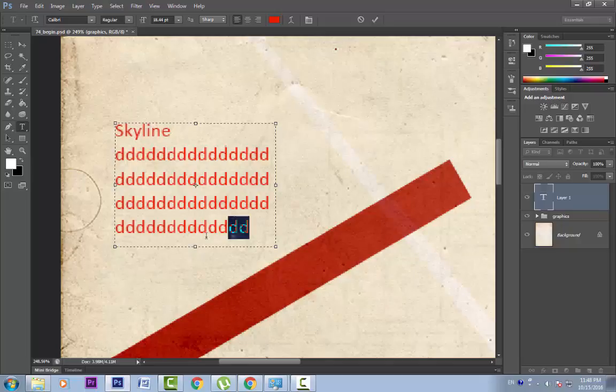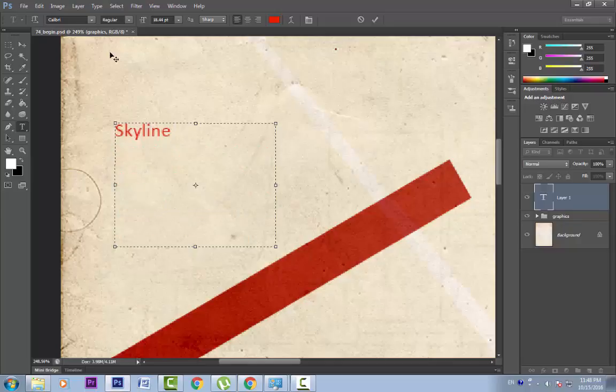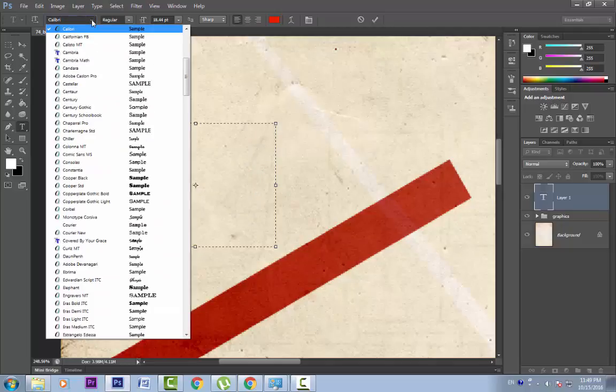Let's delete these letters and have a look at the control panel. The first option here is to basically change the orientation of the text. If I click on this, it will change the orientation. Let's hit it again. Now this one is to set the font. There are a lot of fonts to select from.